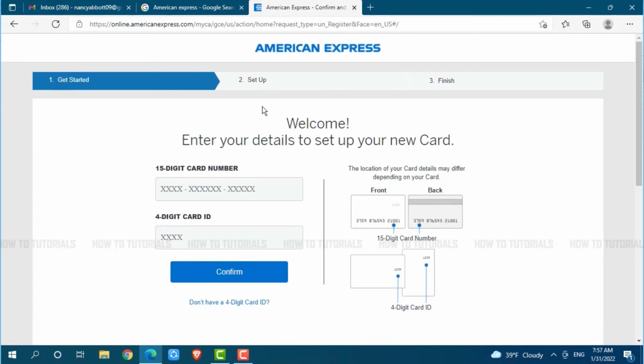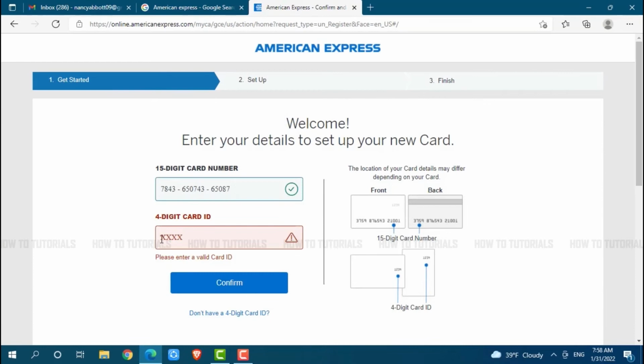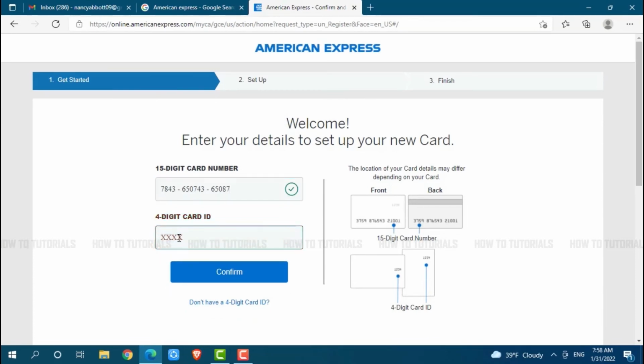For the enrollment in American Express, you need to go through three processes, that is get started, set up and finish. Now at the very first, you need to provide your 15-digit card number. Then you go in for providing your 4-digit card ID.